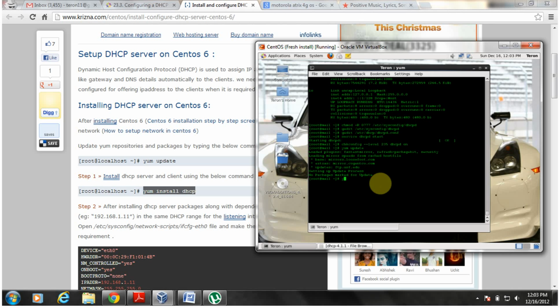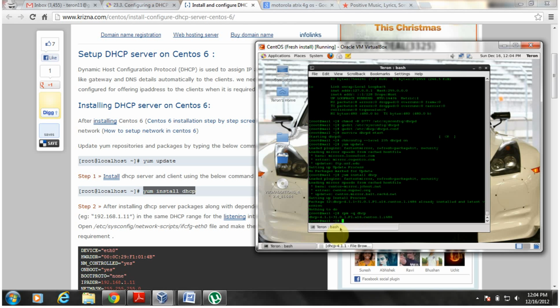So let's do the install DHCP. Now it will tell me nothing to do because I already have it installed. Packages right here, DHCP 4.1. I could also have run rpm -q dhcp, and I will see the package is already installed, right?